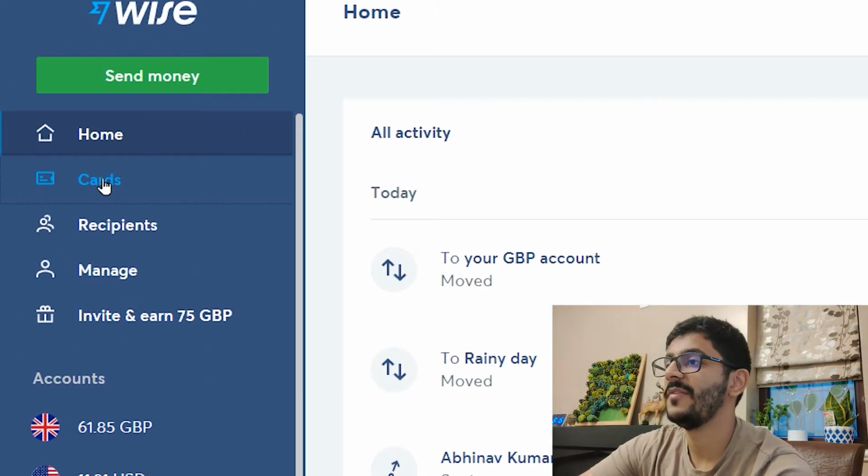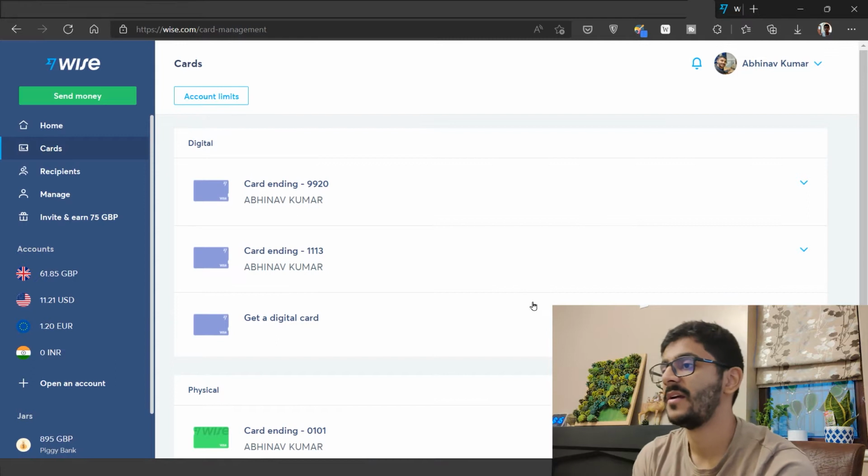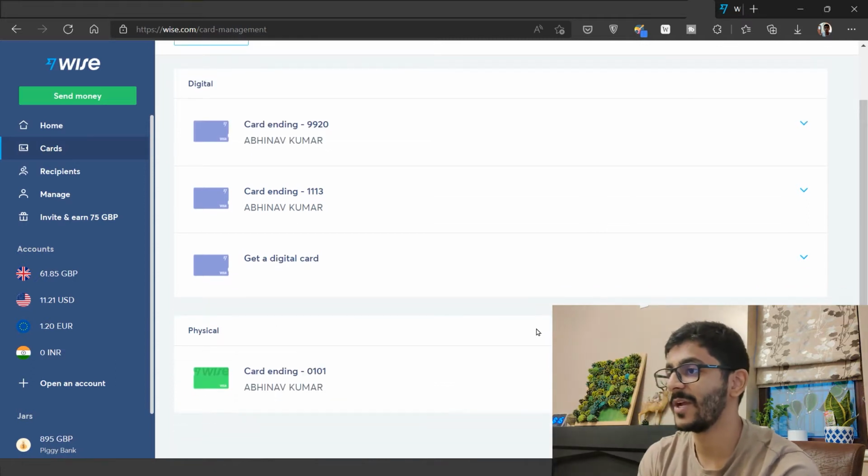Now, how do you get cards? Most important. So on the left-hand panel, you click cards. You can see I have a couple, but I'll teach you how to make one. So first, you need to apply for a physical card. It's always applying for a physical card first. You have to pay £5 for it.